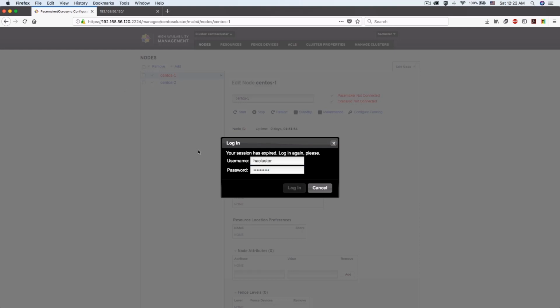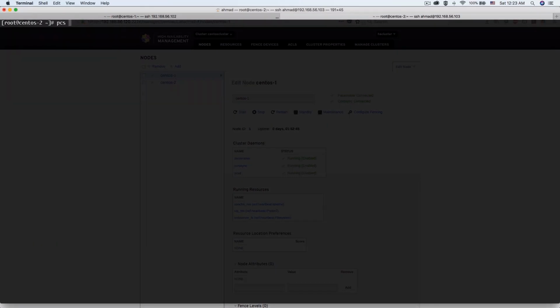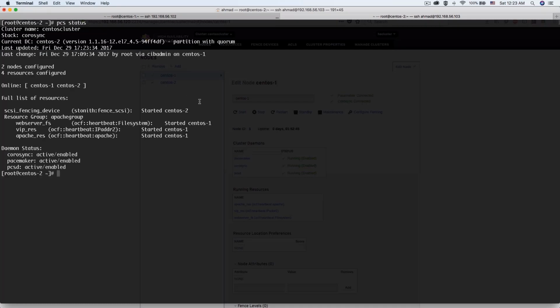Session has expired. I'm going to log in again. Okay, as you can see, CentOS-1 is turning green again now. Both of them are now running. If I go to any of the nodes, type pcs status, I'm going to see that now the fencing device is at CentOS-2 while all the resources are on CentOS-1. But what if I stopped CentOS-2, pcs stop CentOS-2, or even if I powered off the machine altogether like this, power off.